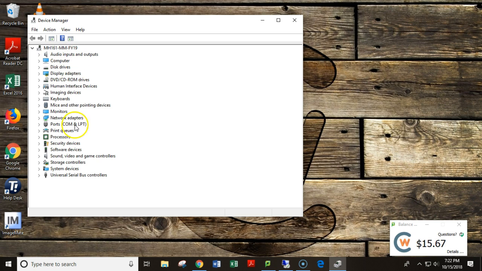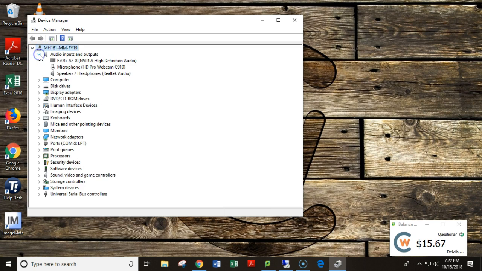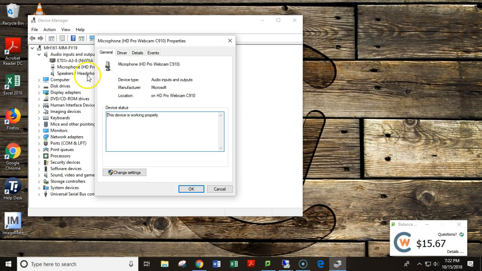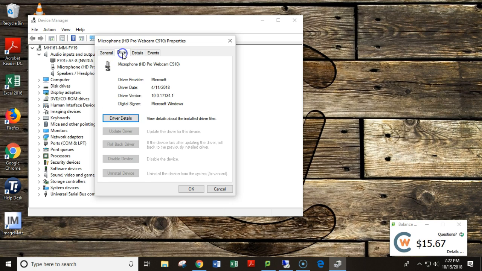And this is a list of all your devices and everything that your computer sees. What you usually want to update is your audio inputs and outputs. So for me, it would be the microphone that I'm currently using, which is part of this webcam. What I want to do is I want to right click on it and select Properties, and then I go up here in these tabs here and click Driver.